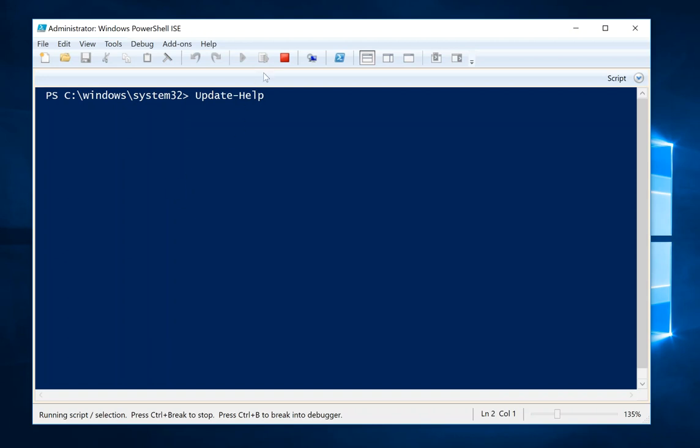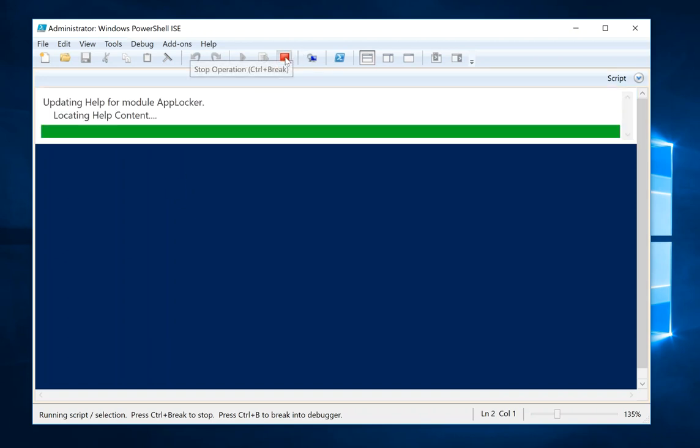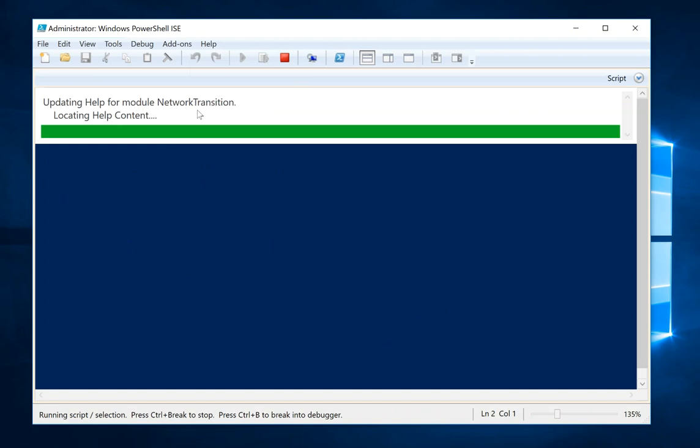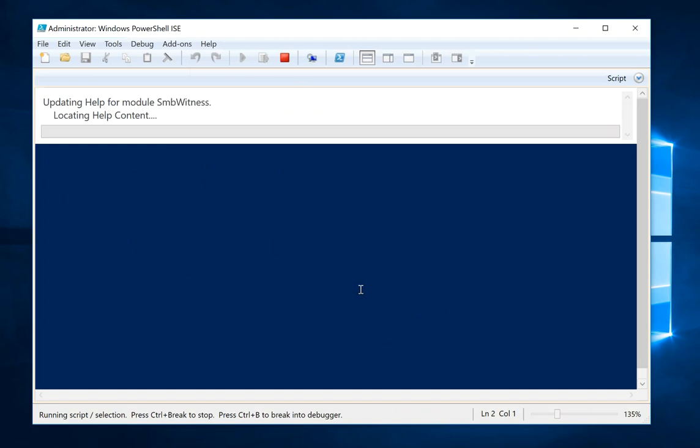Now, as you can see, it is executing. I can tell because that red stop operation button is working, and I can see successfully it's connected to the outside world, and it's updating all of these modules. Now, there's a special location where these modules live.